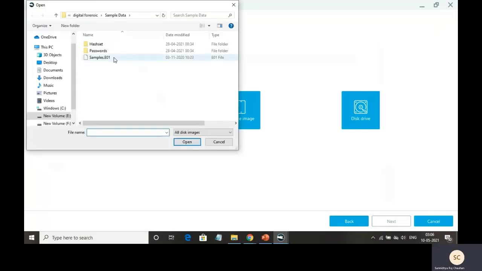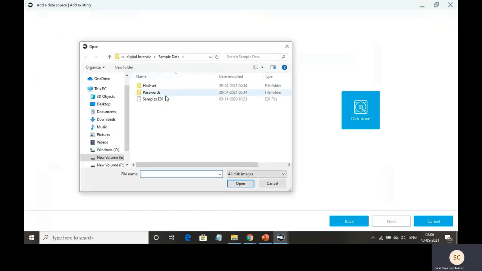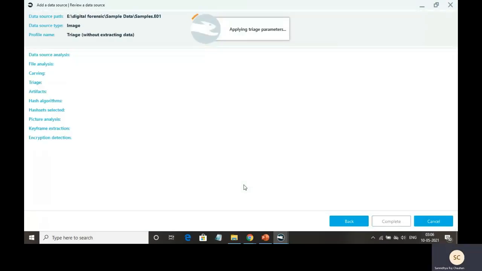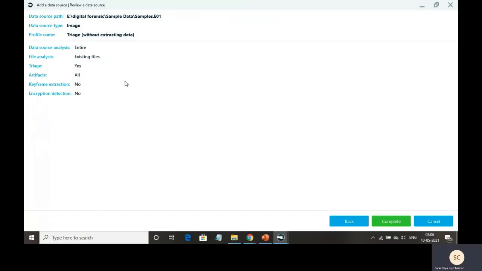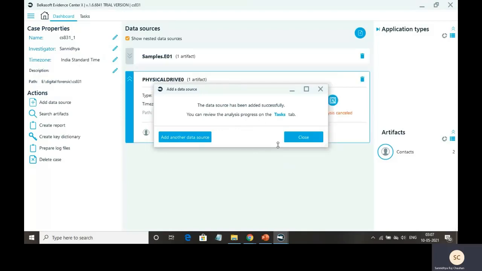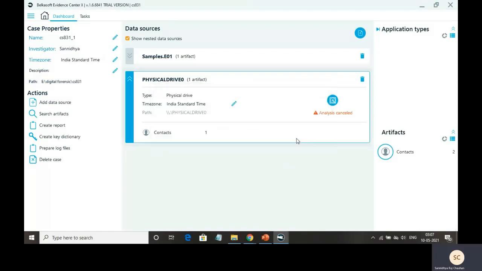So here samples.e01 is the sample data that has been provided by the software. So we'll open this. Here all the details of the file have been given, like where this file is stored, what type of file this is, and what operation we are performing on it. All these options you can read from here. And now after clicking complete, it says that the data source has been added to our case file. So we'll just close it.